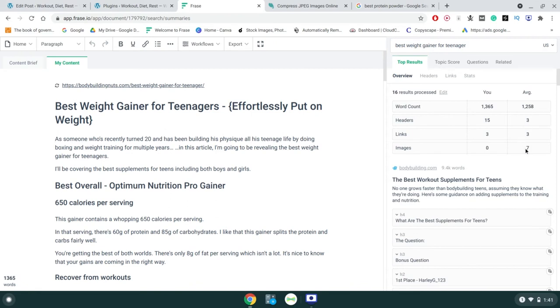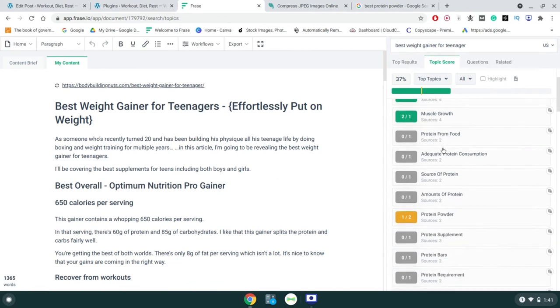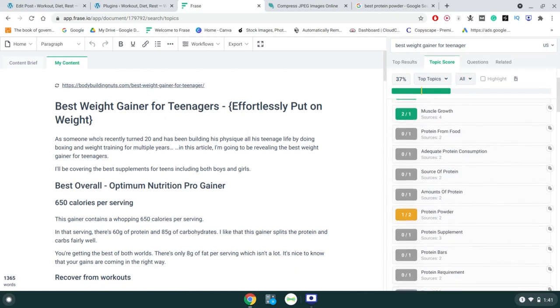It says the average result has 7 images. I have 0, but that's because I haven't placed any in this document, but in the actual post there are. So that's fine, but you're going to want to use the topic score, and this is going to pull in a bunch of relevant keywords that you should be inserting in your post. The way it pulls in these keywords is it analyzes the top 10 results. So for best weight gainer for teenager, it takes the results that are ranking for that keyword and shows you the relevant keywords that you need to add.